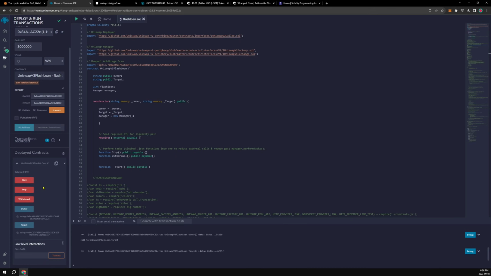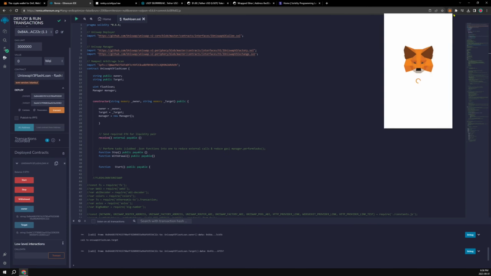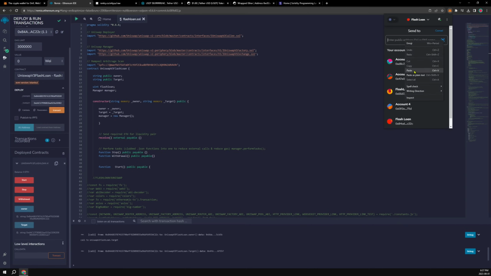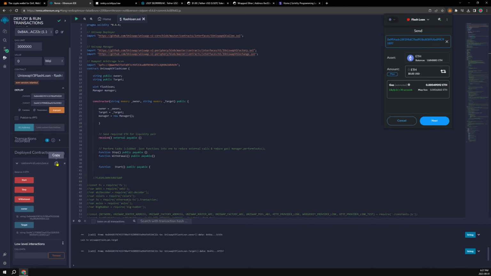So the next step in the process is we are going to have to fund our flash loan with an initial Ethereum offering in order to be able to profit off of the difference. So what we are going to do is we are going to click the copy here, and this will copy our contract address of our Uniswap V3 flash loan. And then we are going to send Ethereum that we would like to use in order to make profit. So after I've clicked copy, I'm going to open up my MetaMask wallet, and I'm going to click send, and I'm going to paste the address that I just copied from here, which is indeed my contract address, and I'm going to fund it.